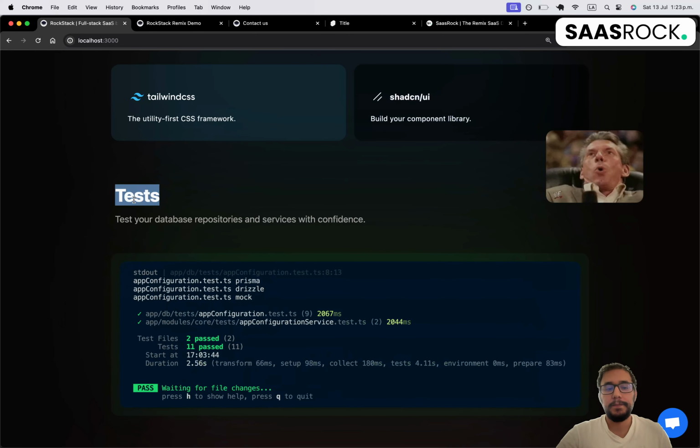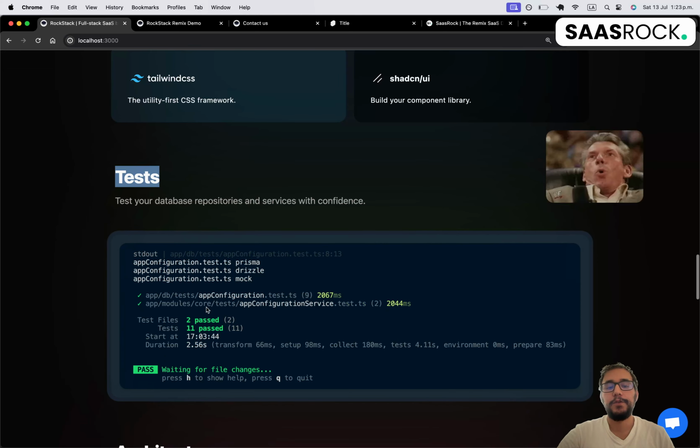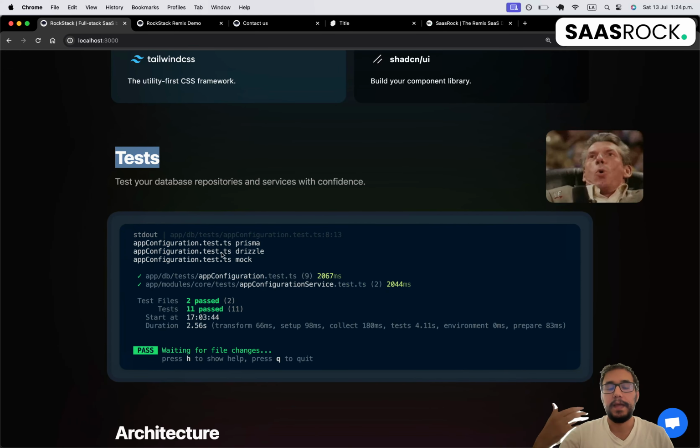And I will implement the most tests that I can while I'm developing this because I need to make sure that my Prisma, Drizzle, and mock database ORM mechanisms work on each of them.